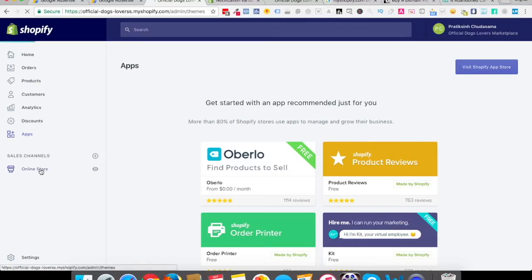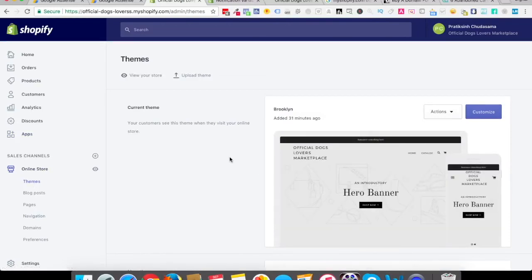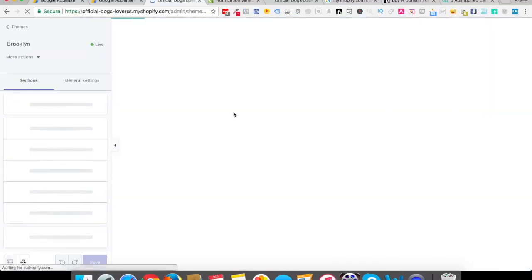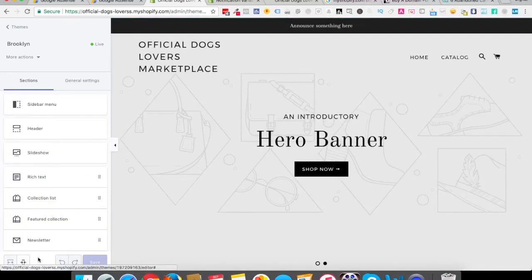Next, you have online stores, which we're talking about. So themes, right? How do you want your theme to look? You want to customize your theme, so you can click on customize over here, and it will start giving you various different options on the left hand side depending on your theme. Now these options are not the same. These options totally depend on what theme you are using. So this particular thing depends upon my theme, which is Brooklyn right now.